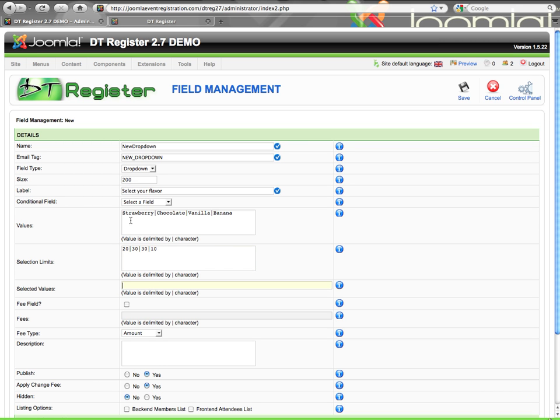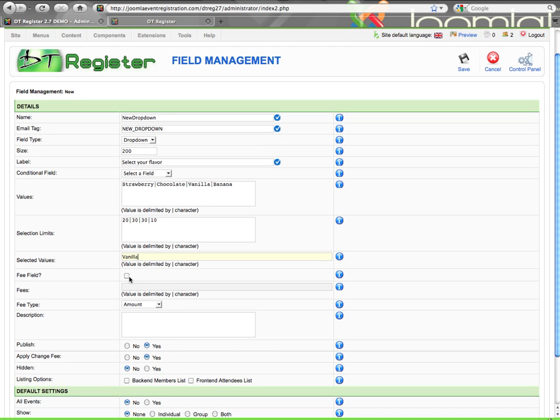Selected value. This is the item that will be selected by default. This is not required. You can leave this blank. But if you do want one by default, for example, say I want vanilla to be the default option, I could type vanilla right here. You do have to type it exactly as it's seen above. So we'll type that in.